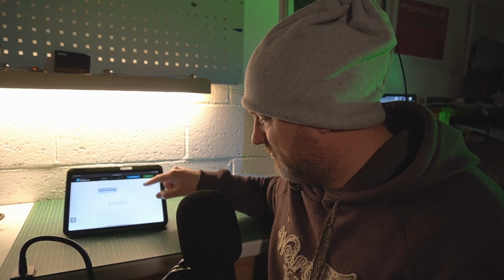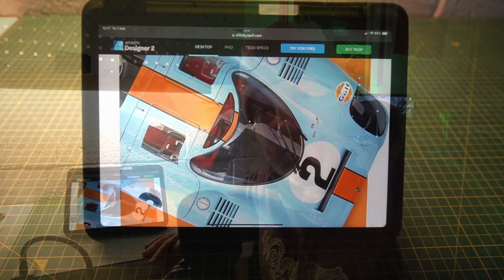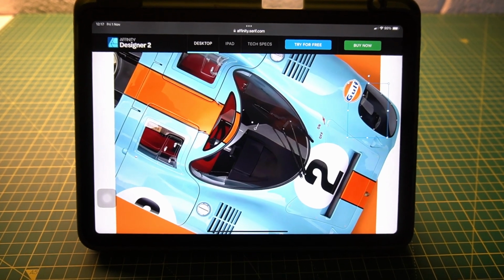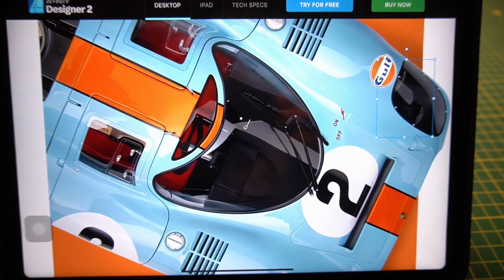is this, which I think I've shown you before on another video ages ago. But that illustration of that Porsche, yeah, I'm a bit of a Porsche fan. When I saw that, I thought, if this is possible with Affinity Designer, then I want to know how to do it. And I think I'm finally getting somewhere.